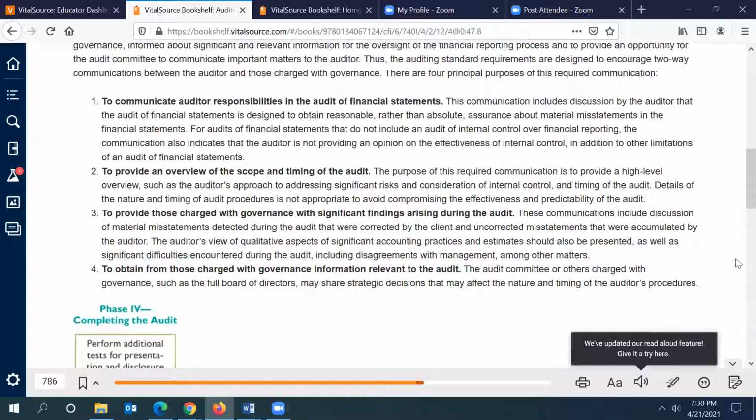Then, number 3, to provide those charged with governance with significant findings arising during the audit. So here are the big things we found. And these communications include discussion of material misstatements detected during the audit that were corrected by the client, and also uncorrected misstatements that were accumulated by the auditor. And the auditor's view of qualitative aspects of significant accounting policies and estimates should be presented, as well as significant difficulties encountered during the audit, including disagreements with management, among others. By the way, disagreements with management must be footnoted, and clients want nothing and usually have nothing in that footnote.